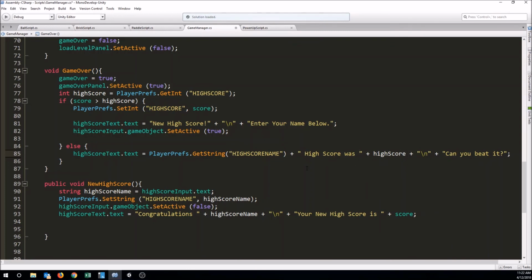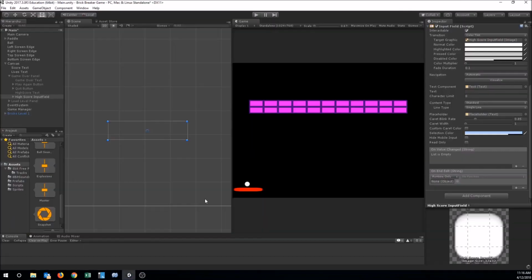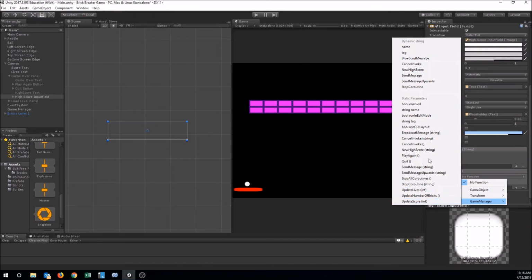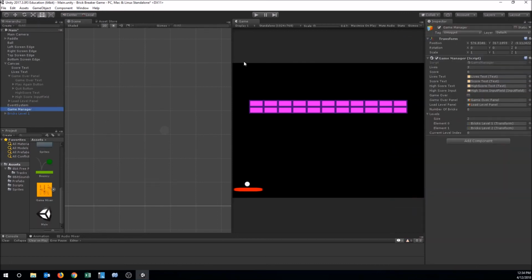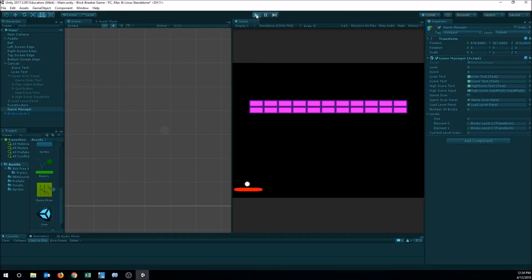So let's just see if we can make all this work here. Let's test it out real quick. So let's go out here now. At our high score input field, I now can finish my on edit string event here. So we're going to give it the game manager, and from the game manager we want to get the game manager script and call new high score. Alright, let's see if we can get a new high score here and see if it works correctly.